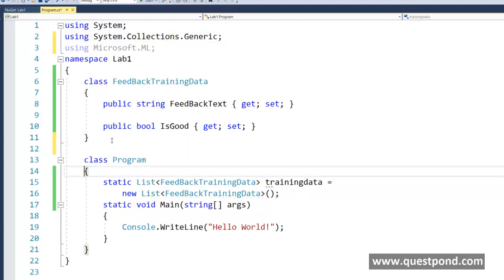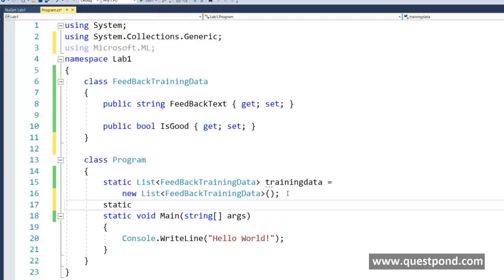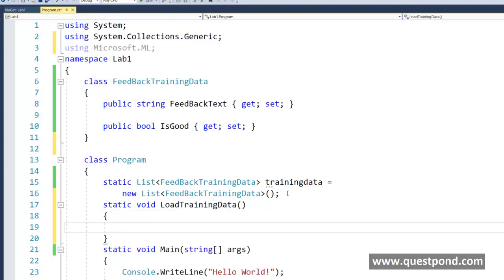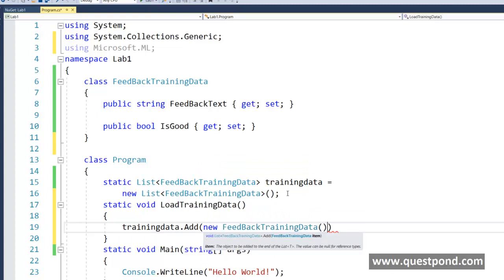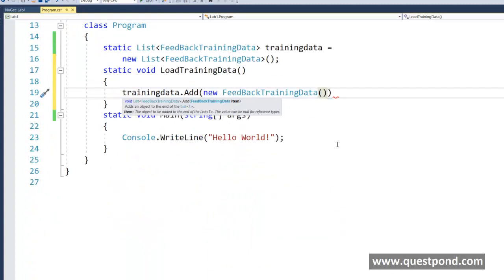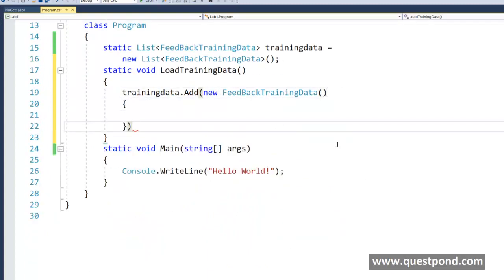So now what we will do here is, let us go ahead and create a function, and that function will load some test data inside this training data list, right? So let us go ahead and create a function here called LoadTrainingData. And inside this, let us fill some training data out here. So training data.Add.